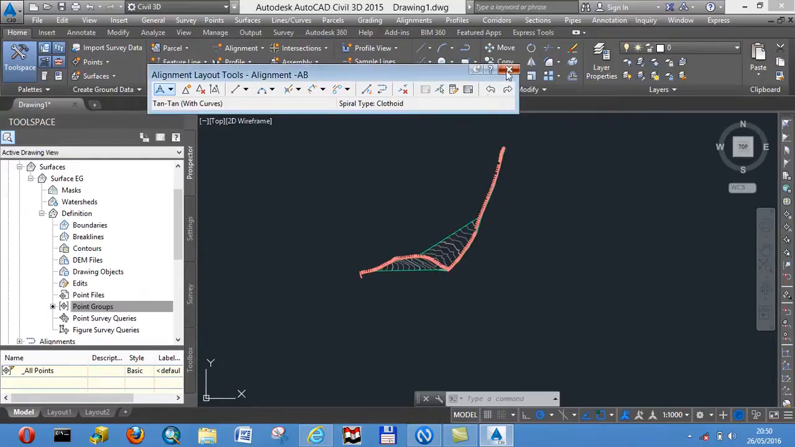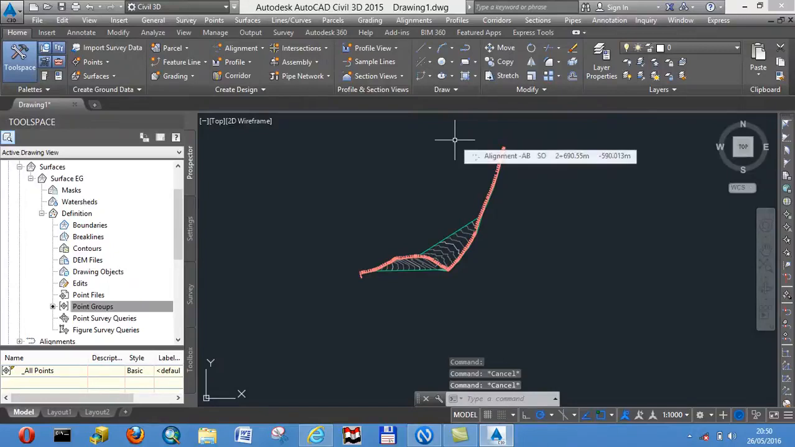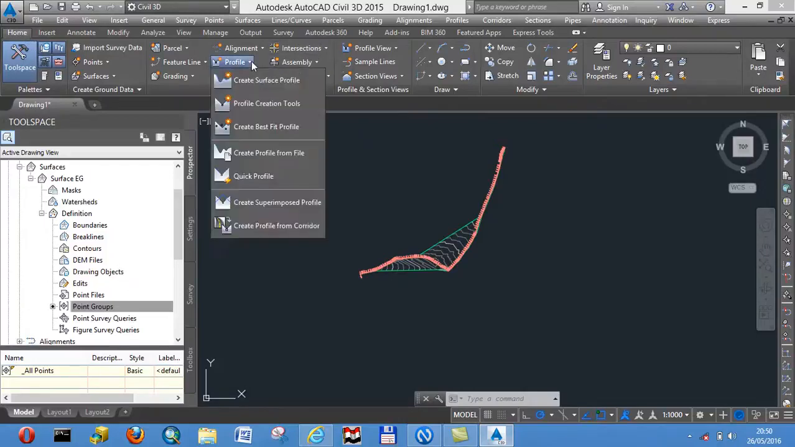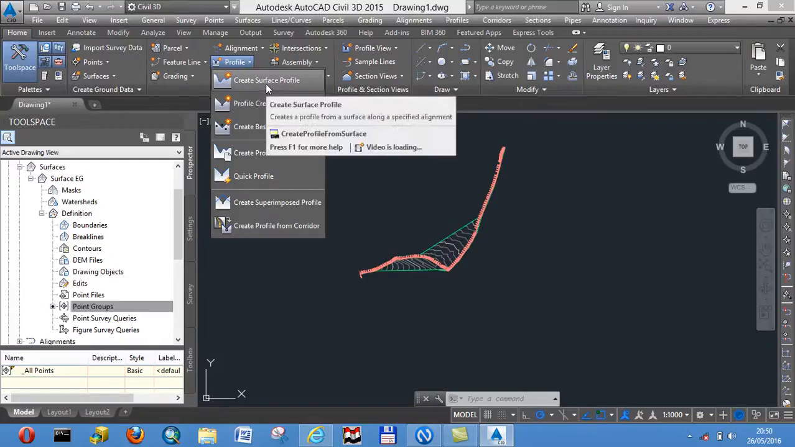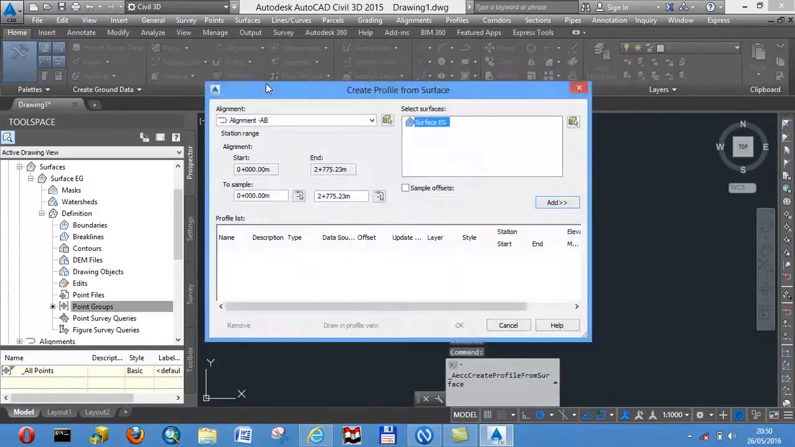So now you can close this alignment layout tools. Now you can close it. So you now go to profile. Now still on the home, you go to the home, then you click on profile, then you say create surface profile. On the create surface profile dialog box, you now add the surface that you've created on your prospector before. Then you now click on add.